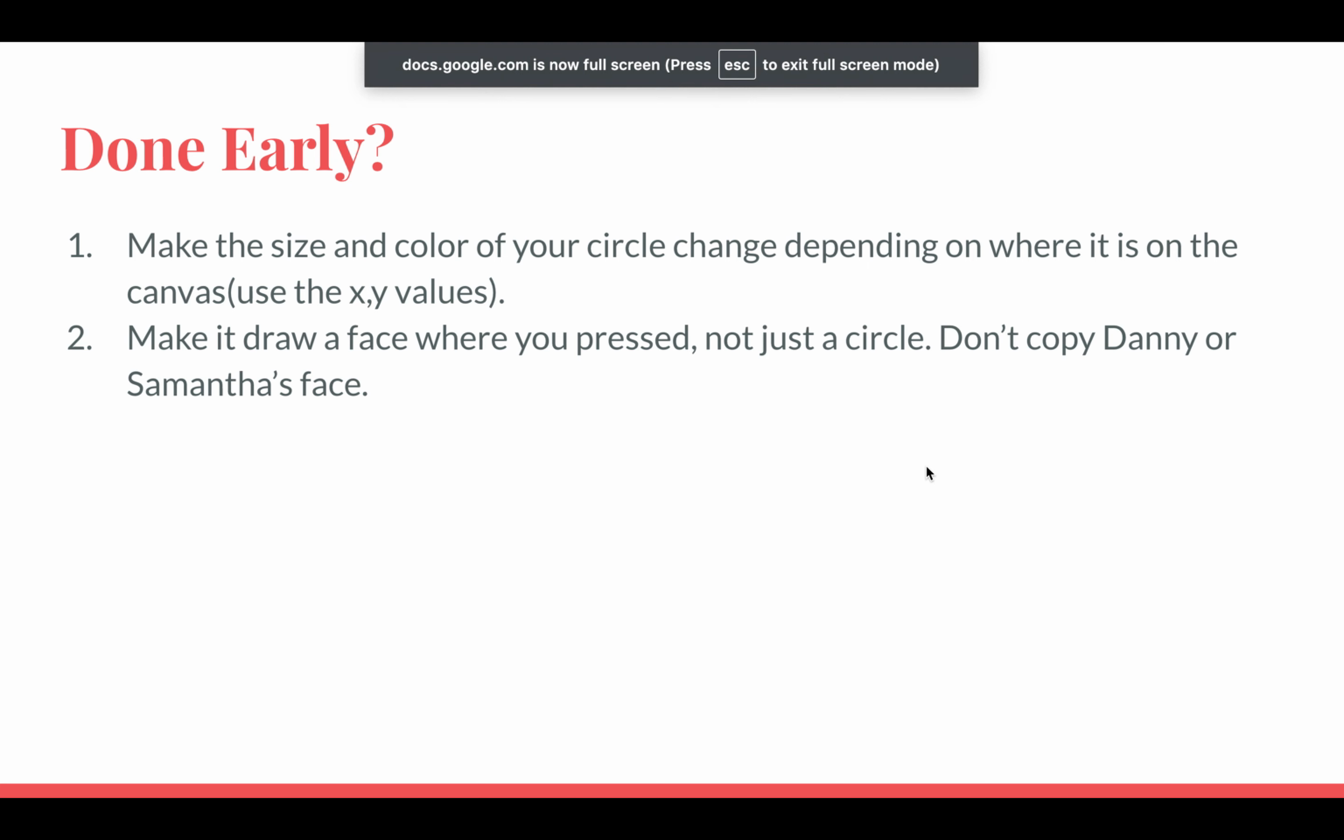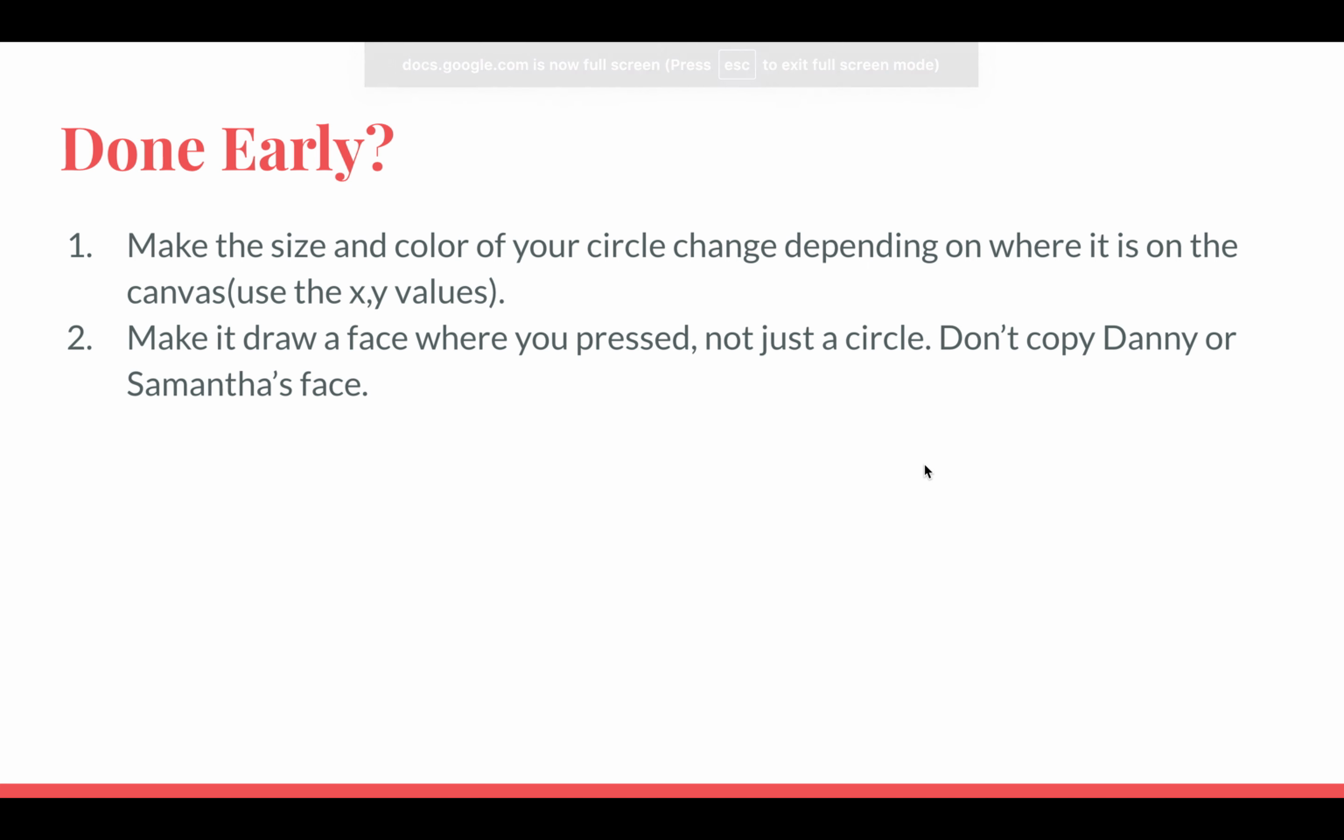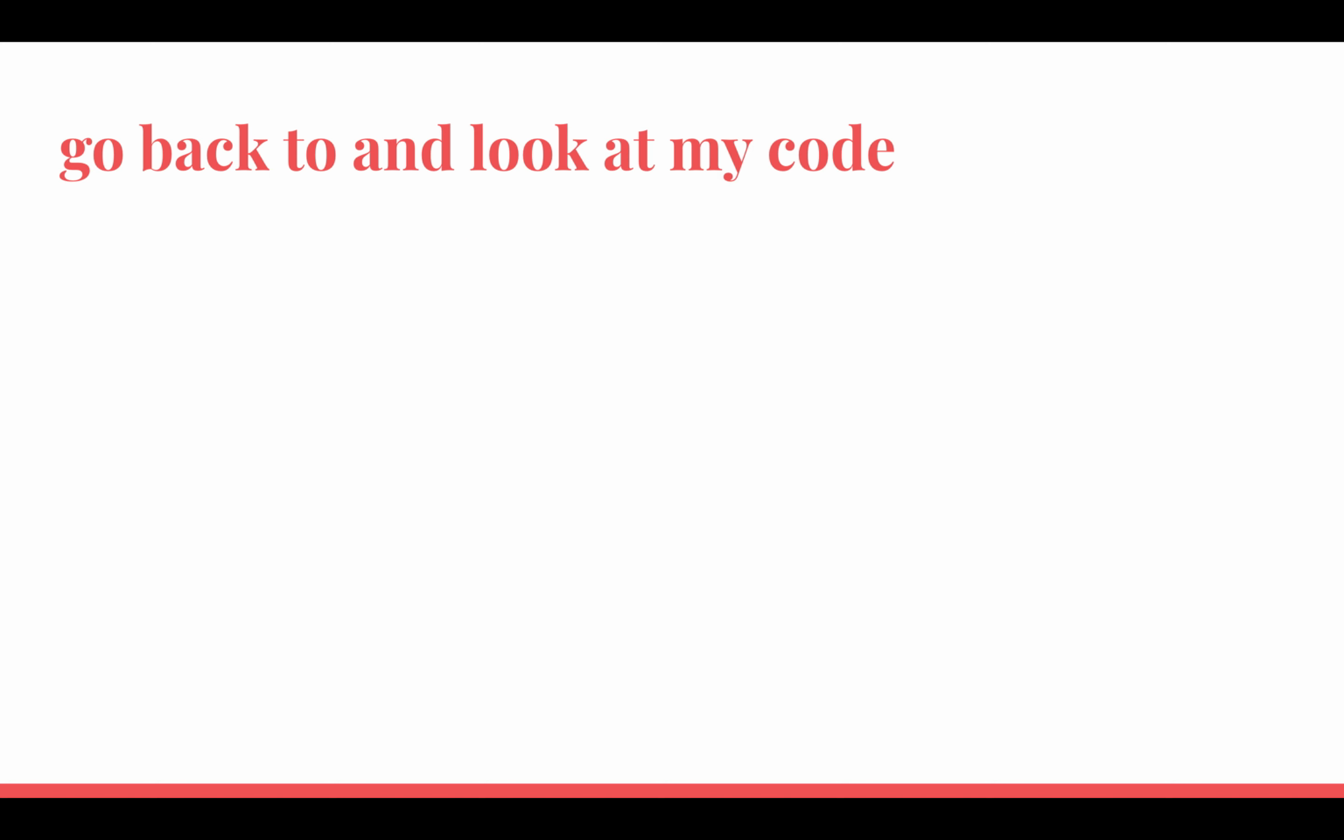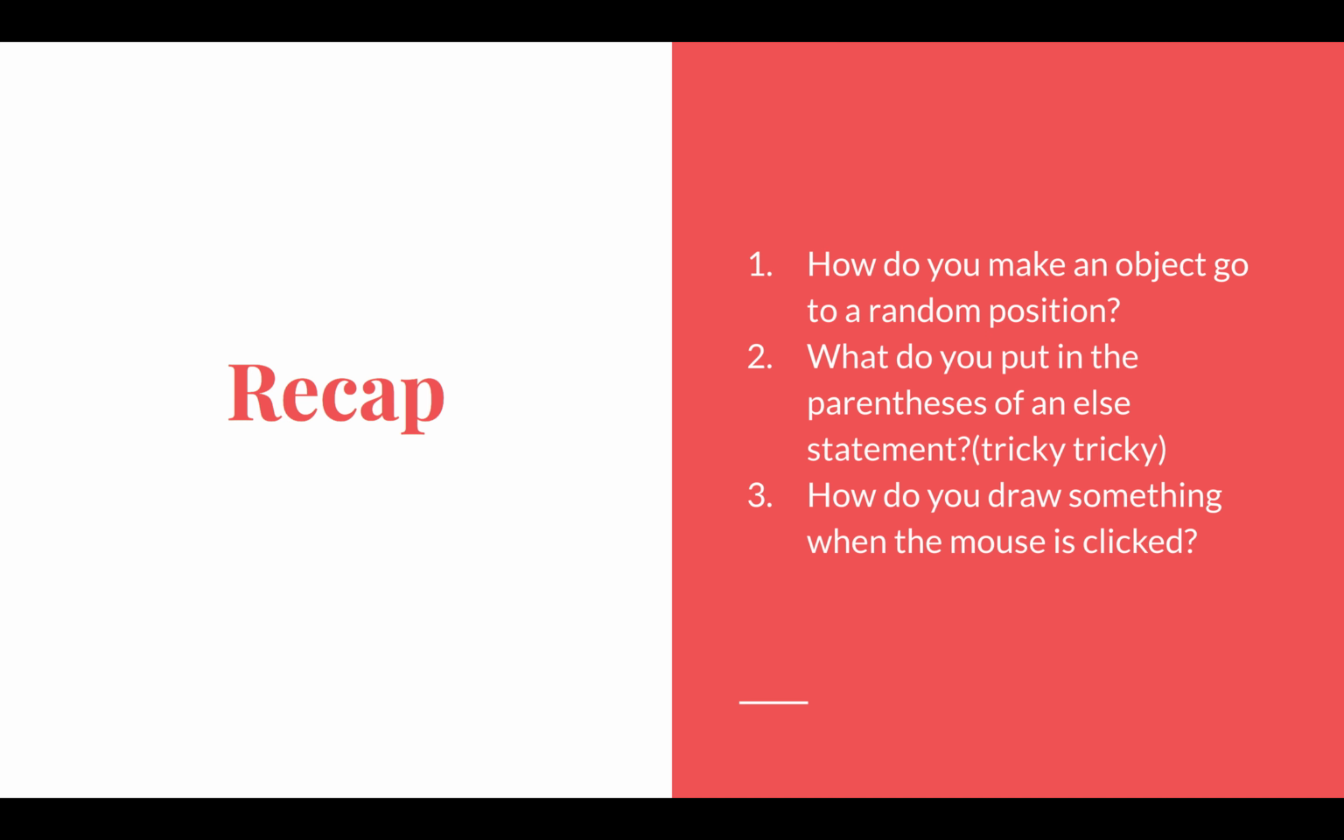And so if you're done early, you can make that size and color change depending on the x and y values. And if you're done with that as well, you can try to draw a face where your mouse is. All right. And so that's the entire lesson.